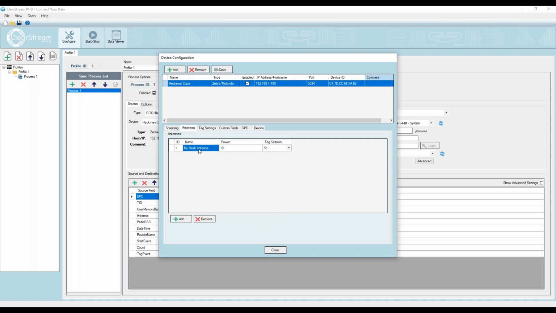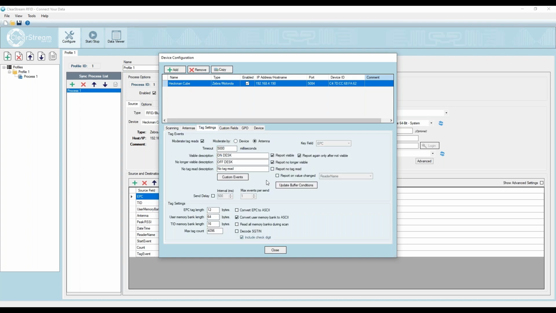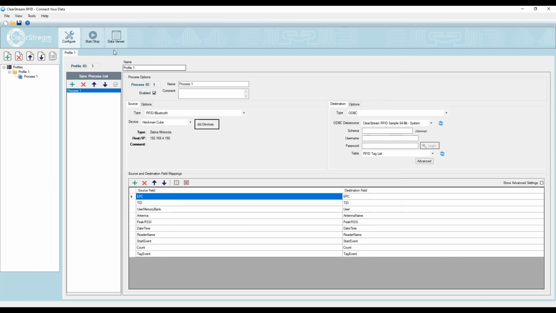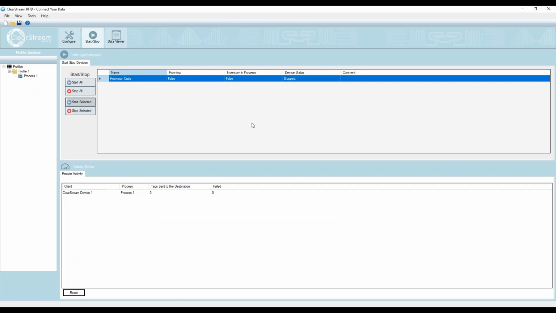Again, I have low power. I've named my antenna and my reader, and I've set it up so that the tag should only be reported for the two events for visible and then not visible. So I'll go back over to start stop. And now what you'll notice is I have the reader running, but it's not scanning anything. And that's because I've dialed the power down. So I'm not getting all of these random tags in the area. I'm just getting what's in the read zone. And so that's an important thing within ClearStream. If you're setting up a portal where you only want to scan things when they go through a portal, you want to dial that power down. So you're only reading in the area that you'd like.